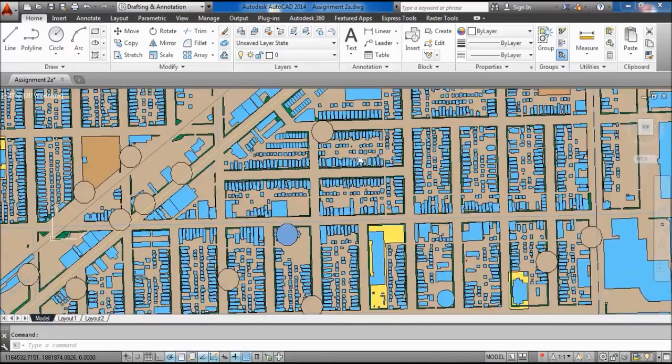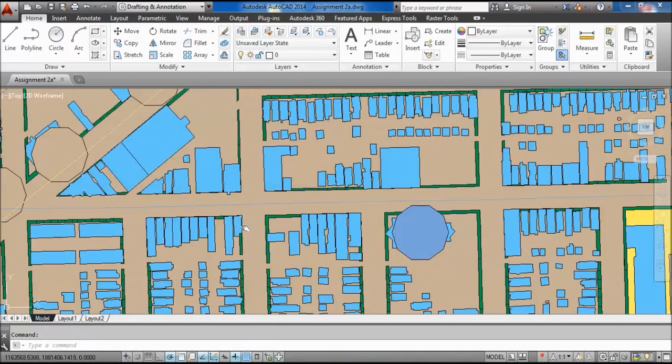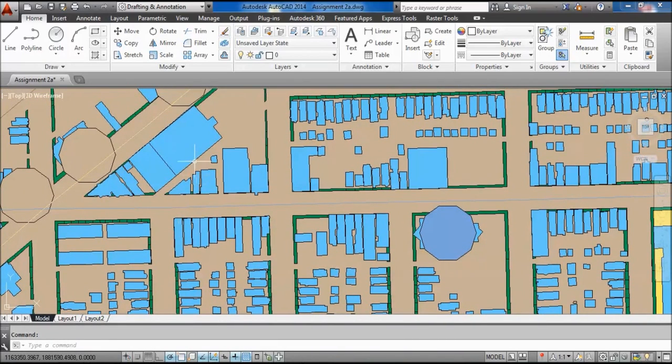And I'm just going to reiterate this. I know I just said it a second ago, but you want to maintain these closed polylines.